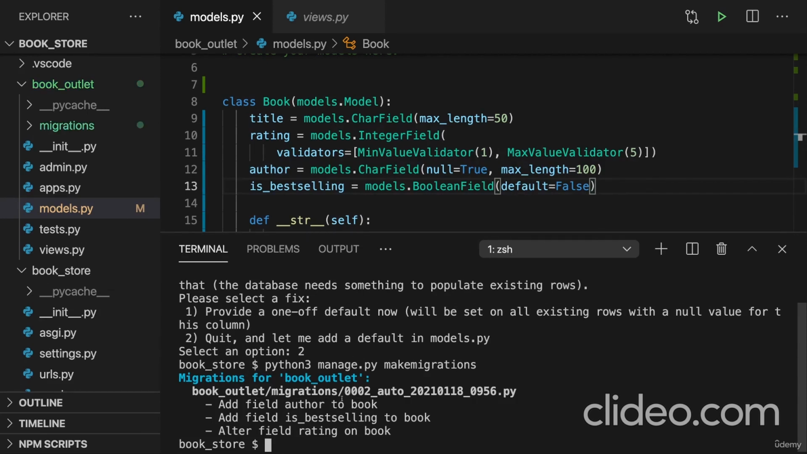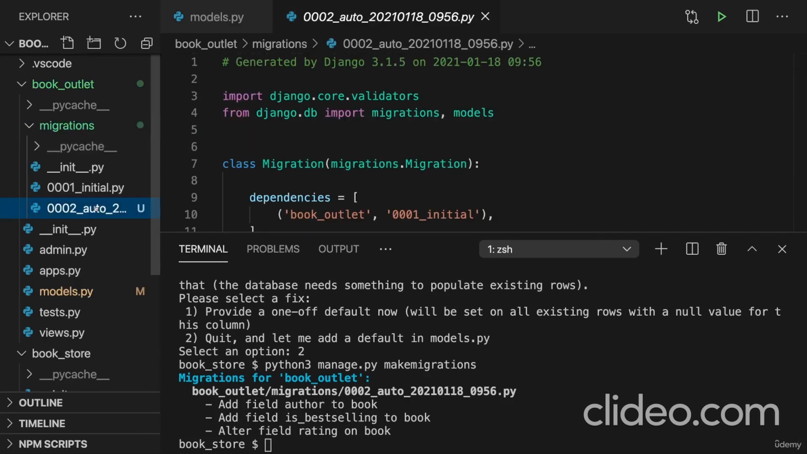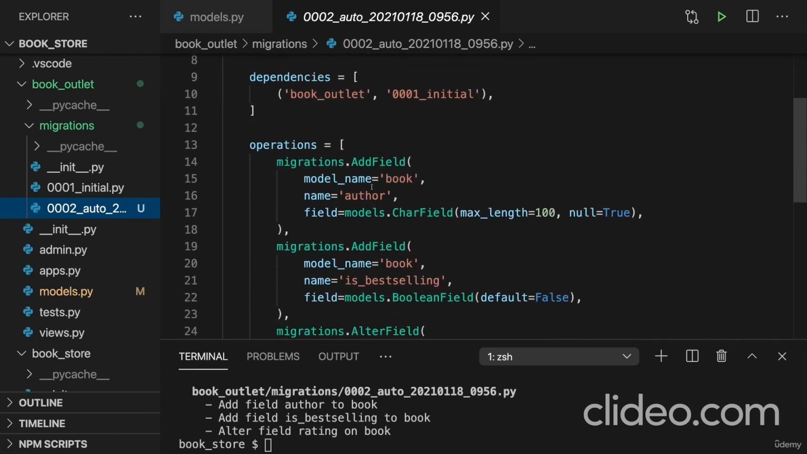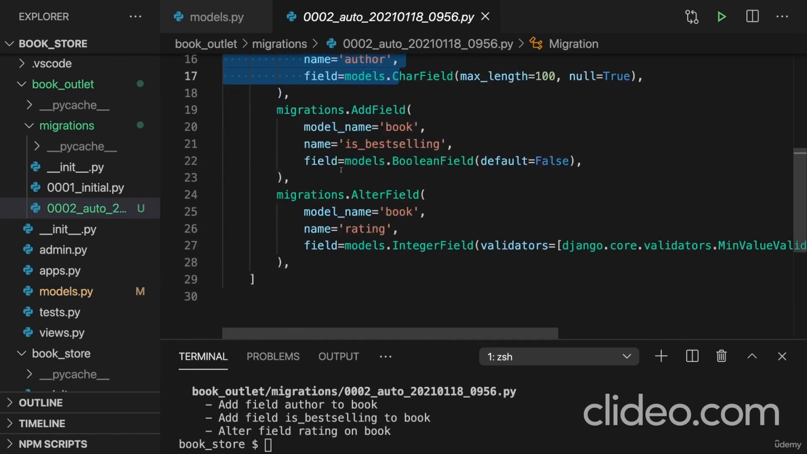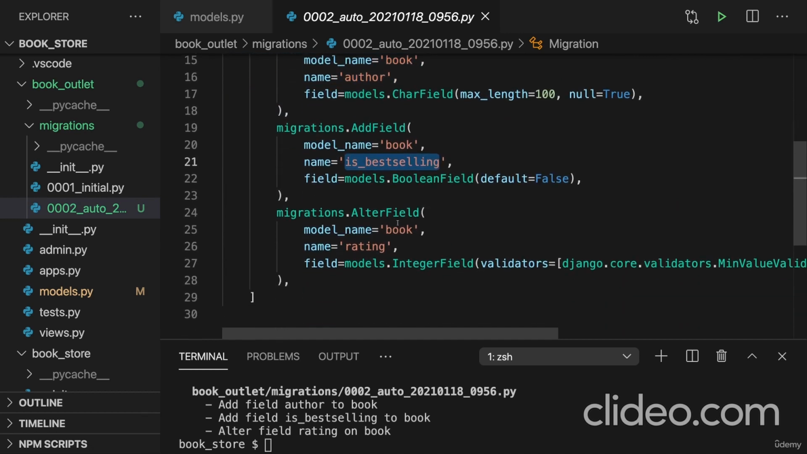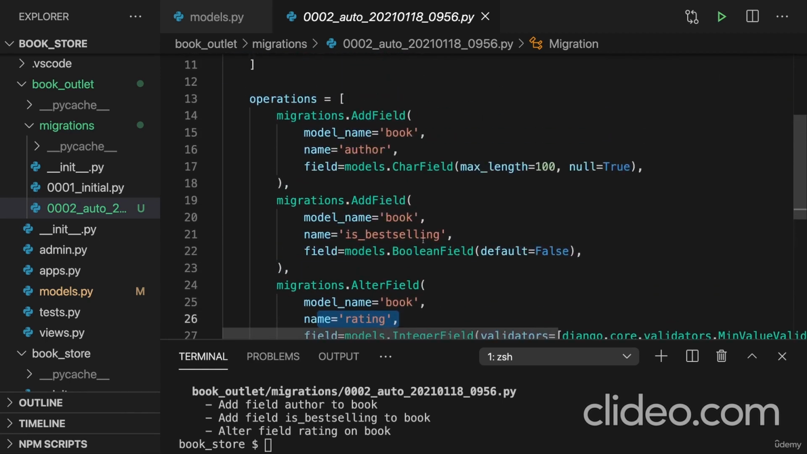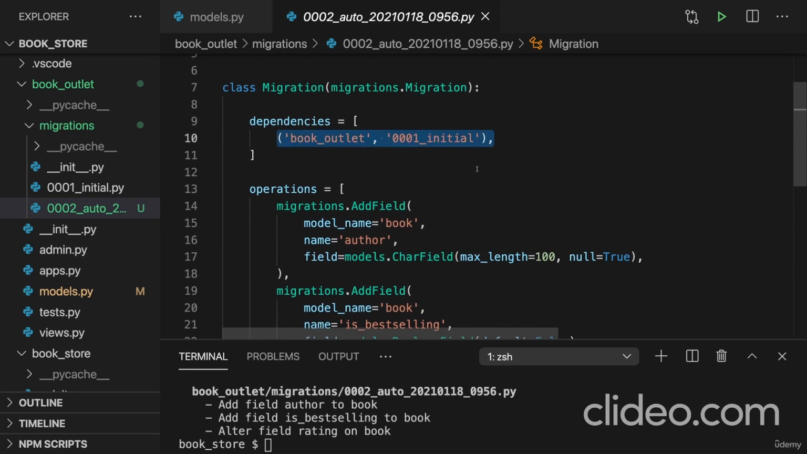And now you see it succeeded, and it created a new migration file, which now contains the operations Django should execute to update our database. And you see that, for example, here it now simply adds fields for author and is_bestselling, and that it alters the rating field to add those new validators which we added. That's what it's about to do. It also has a dependency on the previous migration, and that's only important because you could also roll back migrations, and therefore Django always needs to know in which order they were executed and so on.